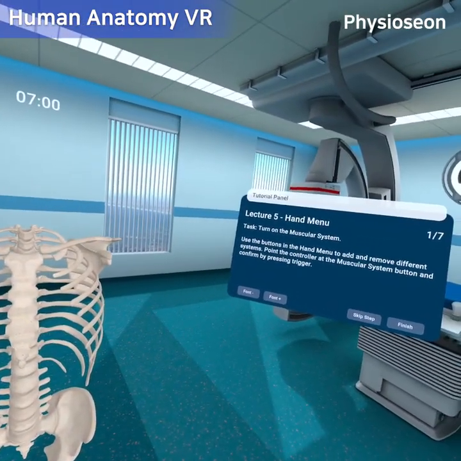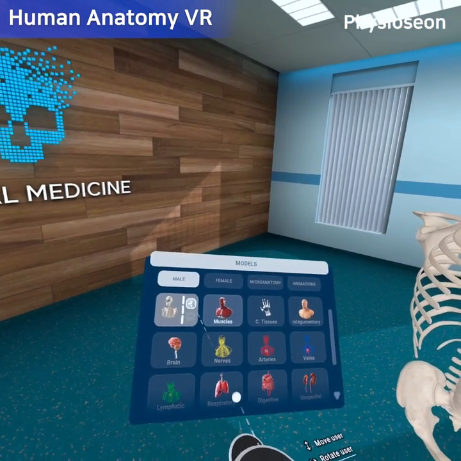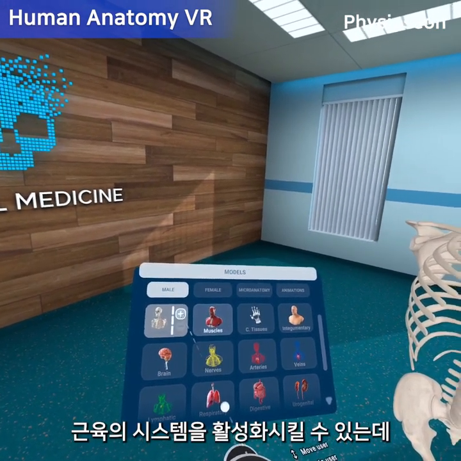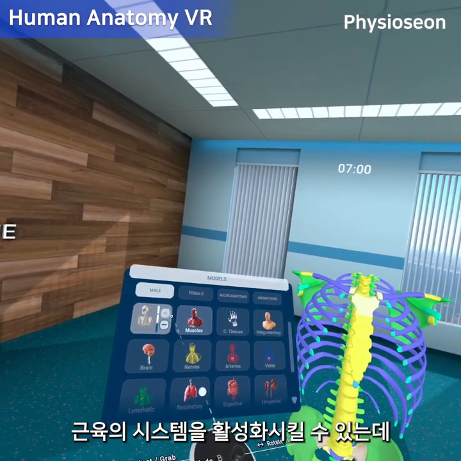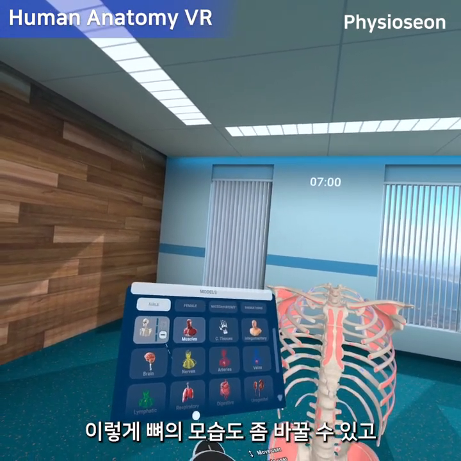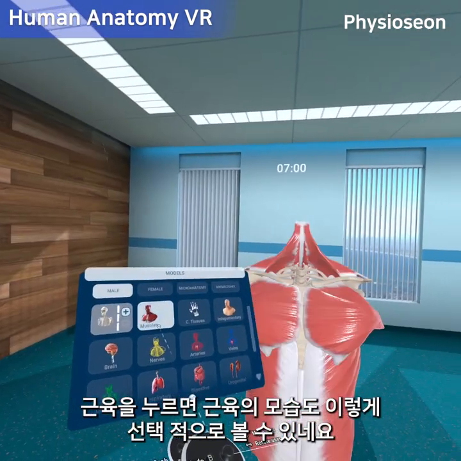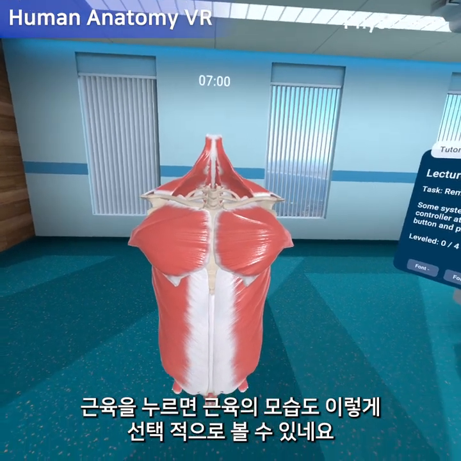Turn on the muscular system. Use the buttons in the hand menu to add and remove different systems. Point the controller at the muscular system button and confirm by pressing trigger. You can activate the muscular system, and you can change how the bones look too. When you press muscle, you can selectively view the muscles like this.